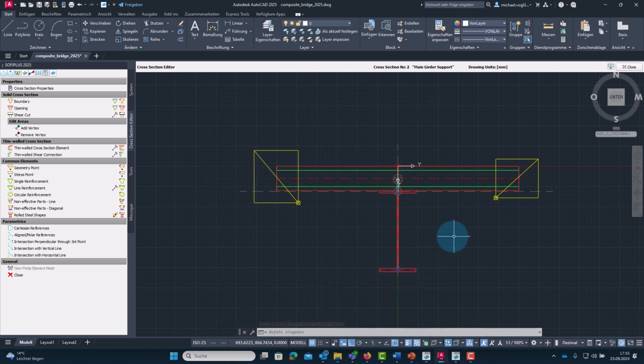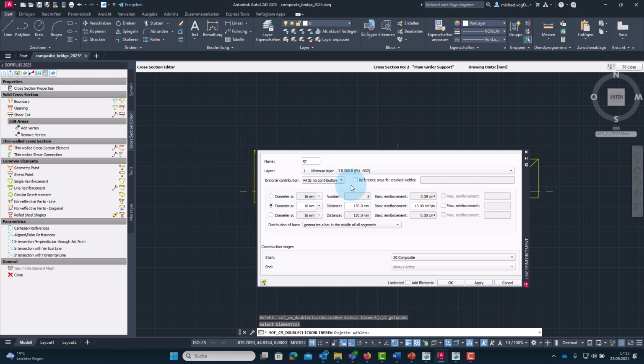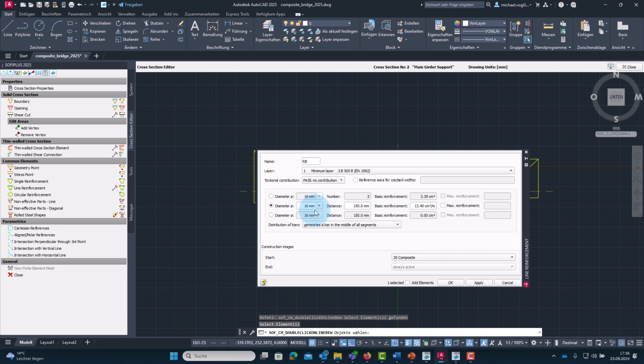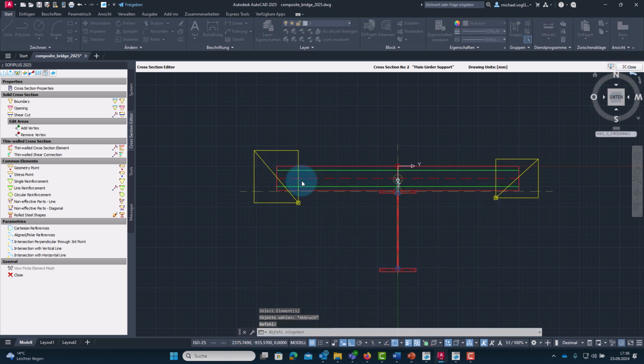And now I will make one further change to the support cross section. I suppose that we will need a higher amount of reinforcement here, close to the inner supports. Therefore I select the line reinforcements and assign a higher reinforcement amount by setting here diameter 20 and distance 100 millimeters for the upper and the lower reinforcement. Then close and save the support section.